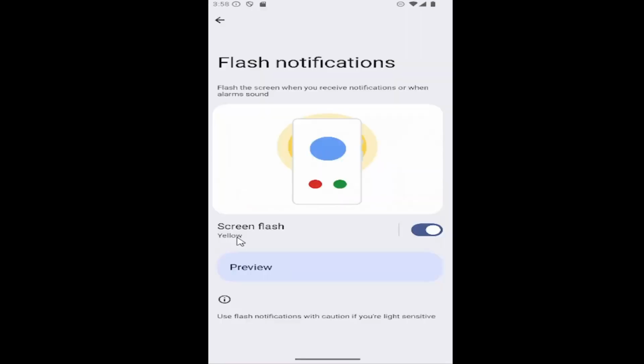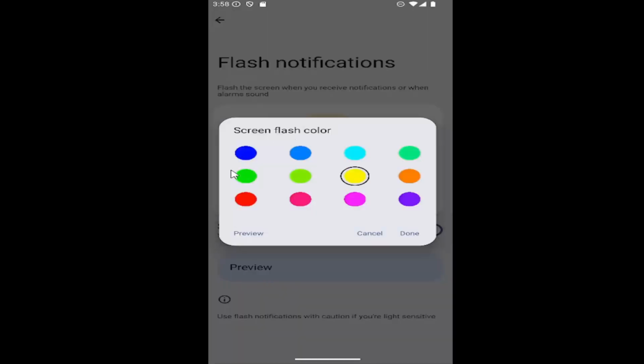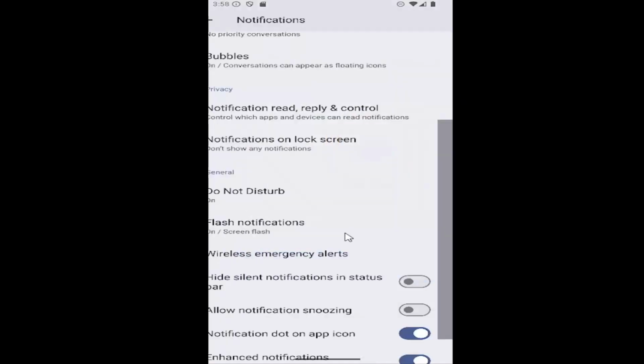or off. Just click inside of where the screen flash color is listed right here, and then you can pick from any of the colors listed here, and that's all you have to do. So you could do yellow, neon green, orange, purple, blue, red, pink, for example. So pretty straightforward process, guys.